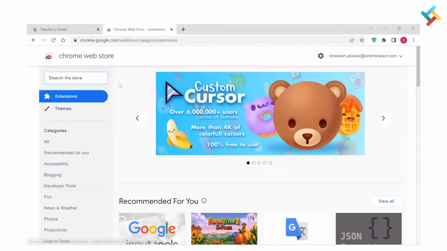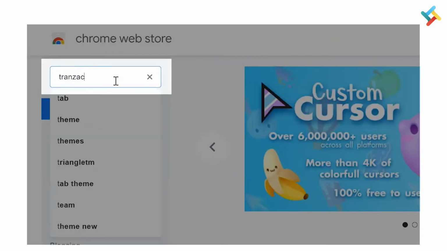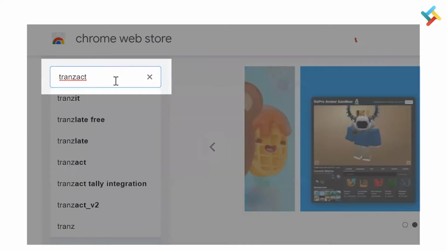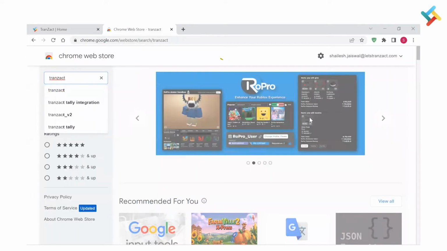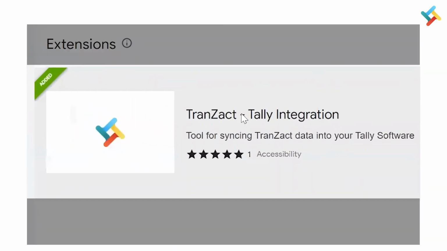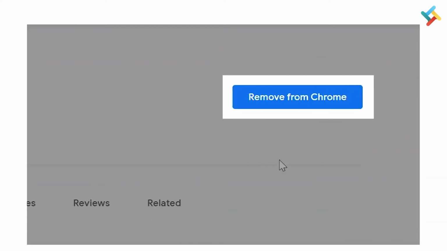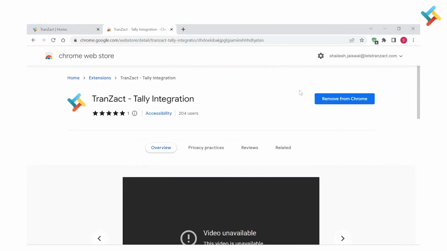Please open this. Now, once it opens, in the search the store, you need to type TranZact. Once I type TranZact and hit enter, it will provide you our extension which you need to download. So click on this. Here you will get an option of add extension. As I have already added this particular extension, it is providing me an option to remove from Chrome. In your case, it will provide you an option to add extension. Once the extension gets added, it will come in your extension list.